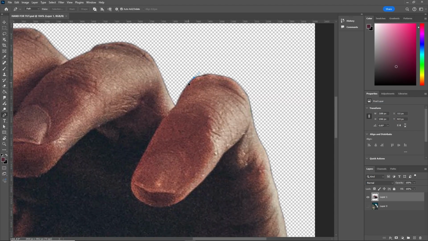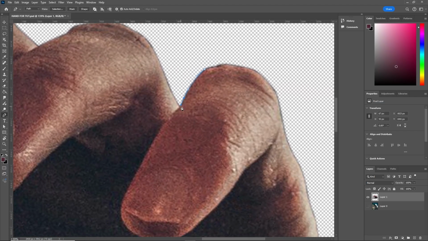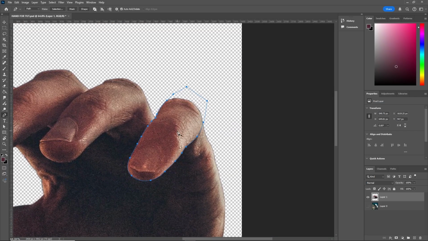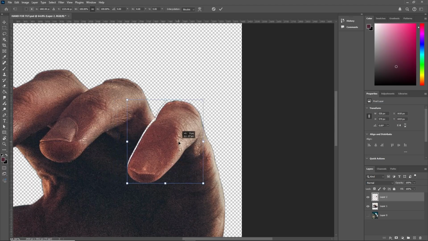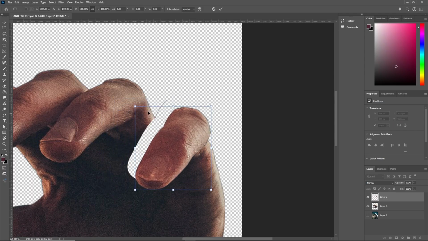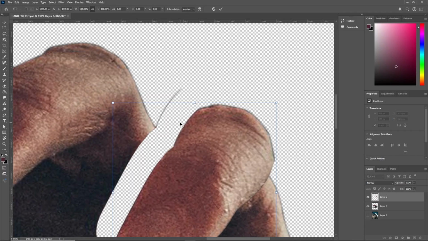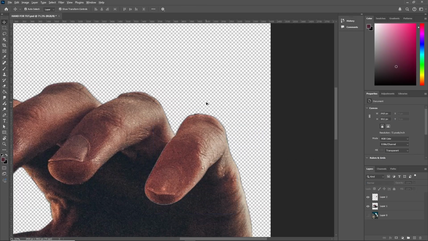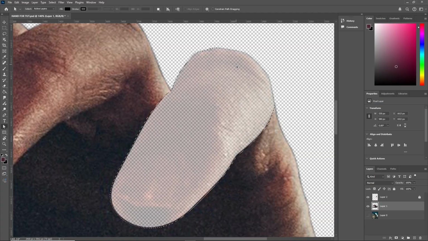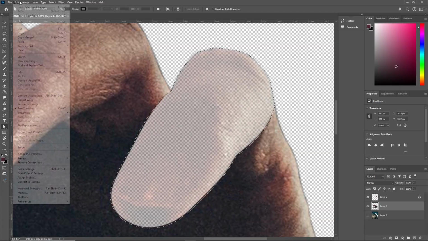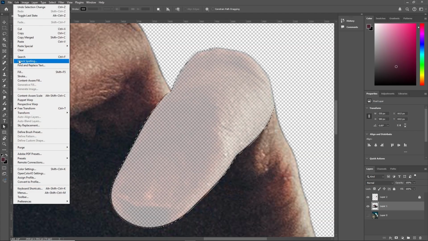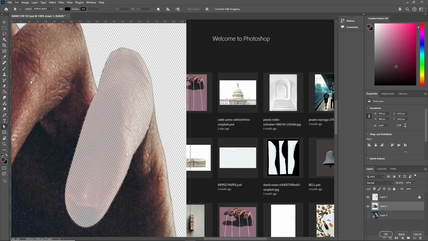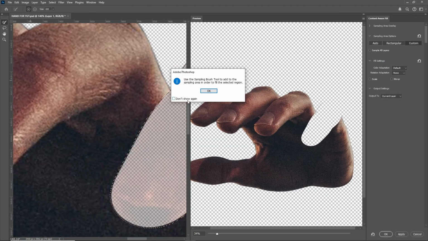Now with this cleaned hand piece, I made a selection around the pinky finger, then cut it out and pasted it into a new layer. Now you can see how we can move this finger around, but we do need to fill the empty pixels around the palm. So I selected the empty pixel area in our bottom layer and then went to Edit, Content Aware Fill. Now here you have a bunch of options to copy the pixels around an image and fill those empty pixels.